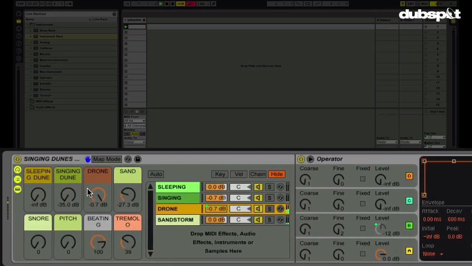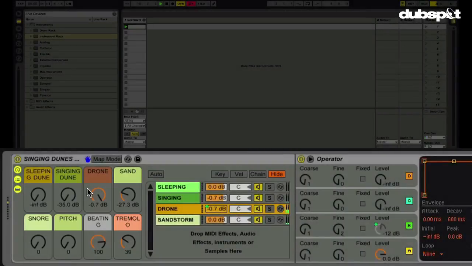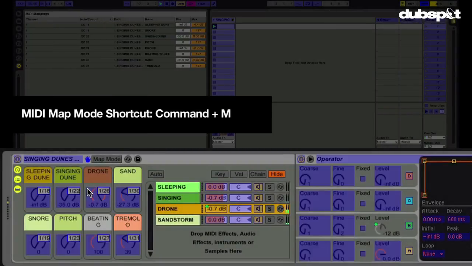Now what is an instrument rack? An instrument rack is a chain of instruments and effects that can be routed together in order to create a new compact instrument. All the instruments and effects can be mapped to macros, which can then be MIDI mapped to your interface, whichever that may be, by going into MIDI map mode and connecting knobs and faders.